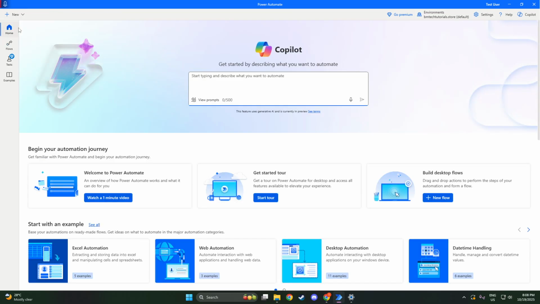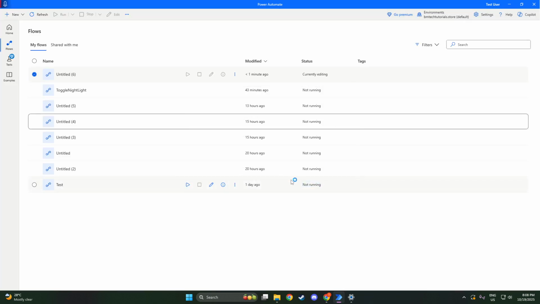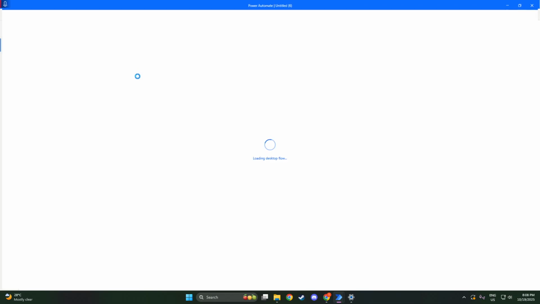To start, you'll need to add the action to your desktop flow. Simply search for the Send Mouse Click action in your flow's action pane and add it to your process. Once you've added this action, it's time to configure its parameters to fit your specific use case.